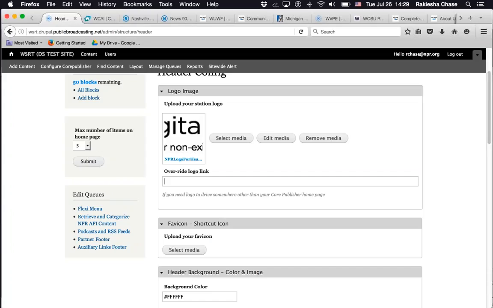So if they're on your program page or your schedule page and they want to get back to the home page, they can click on the logo to get there immediately. If you're creating this core publisher site as maybe a news channel or as a radio part of a larger site and you want to actually link to your main non-core publisher homepage, you would put in that URL, the full URL plus HTTP, into the override logo link field. But for this example, we're just going to keep it for our normal homepage.